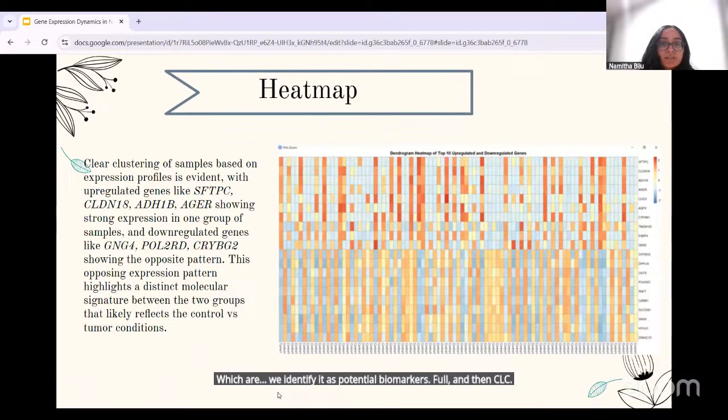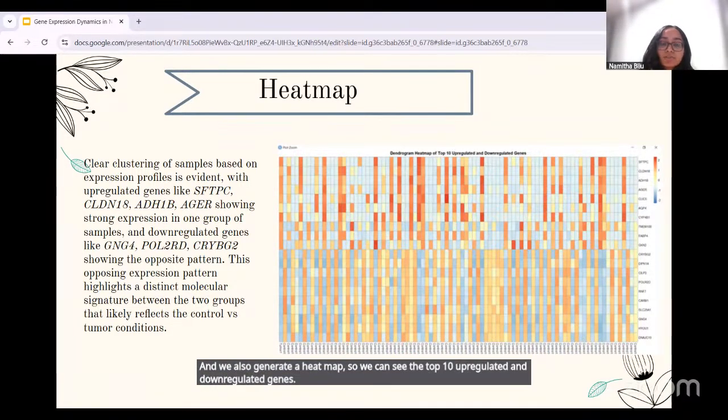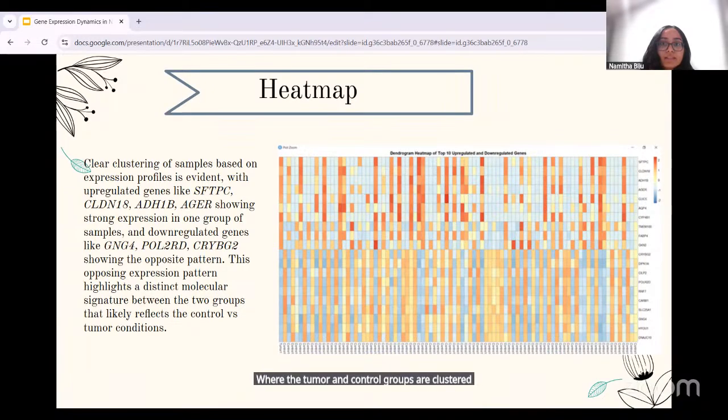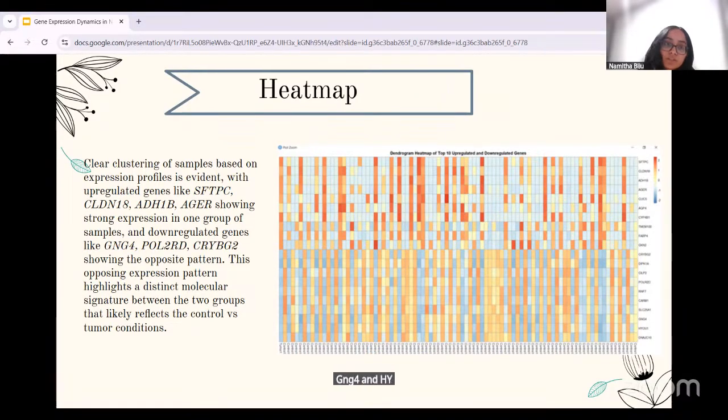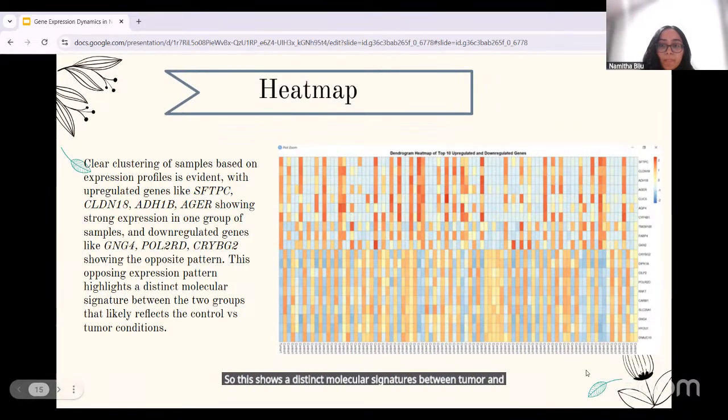And we also generate a heat map, so we can see the top 10 upregulated and downregulated genes, where the tumor and control groups are clustered separately, and genes like SFTPC and CLDN18 are elevated in tumors, and genes like GNG4 and HYOU1 are more expressed in controls. So this shows distinct molecular signatures between tumor and normal tissues.